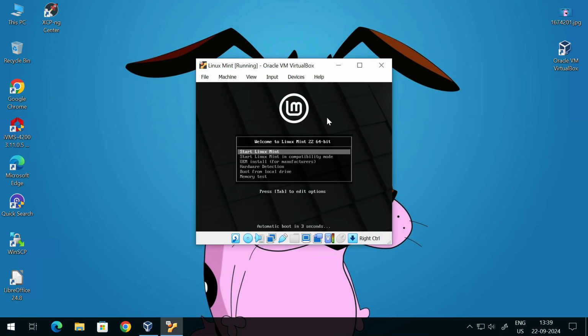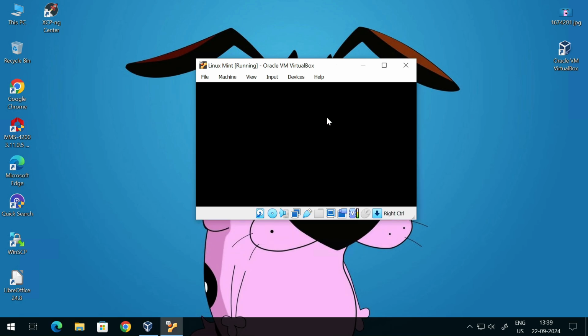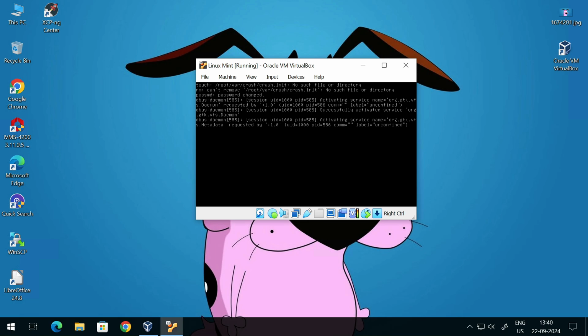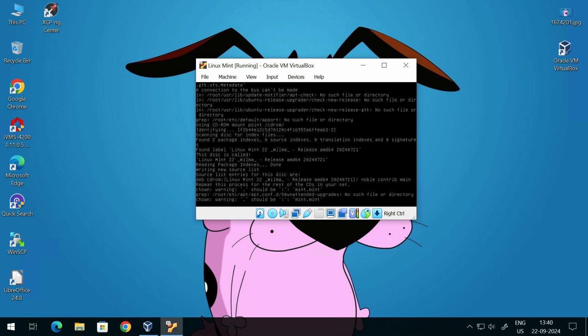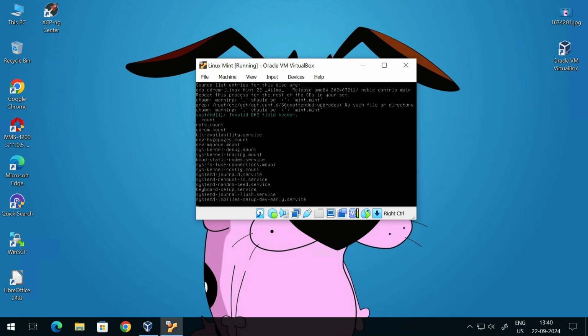As you can see, it's saying to start Linux Mint, or start Linux Mint in compatibility mode. This is for the OEM install, for the manufacturer, and the other options you have. We are going to select the first one, start Linux Mint. So hit enter. This particular Linux version is popular among people who are new to Linux.